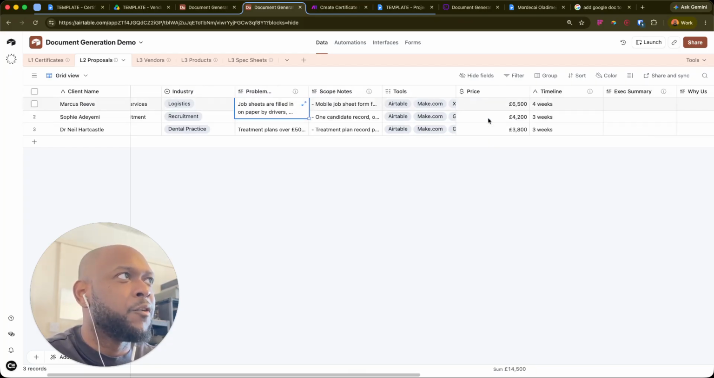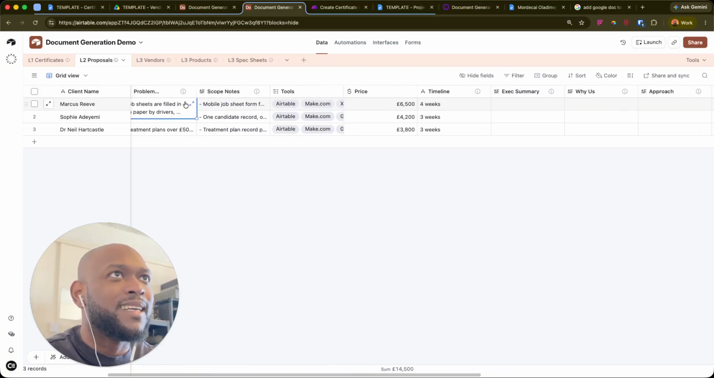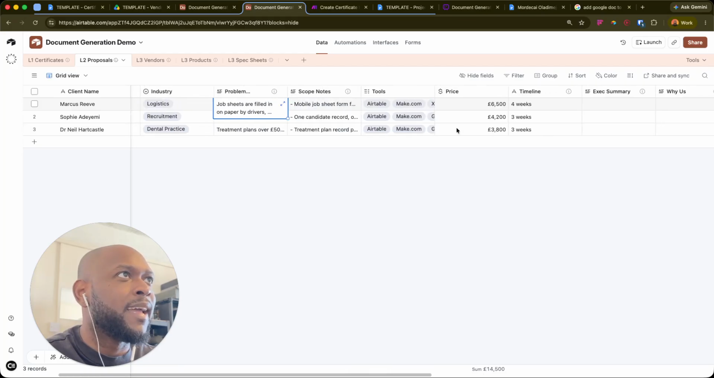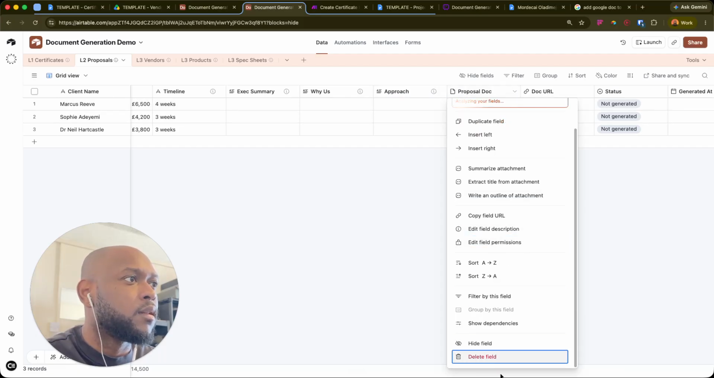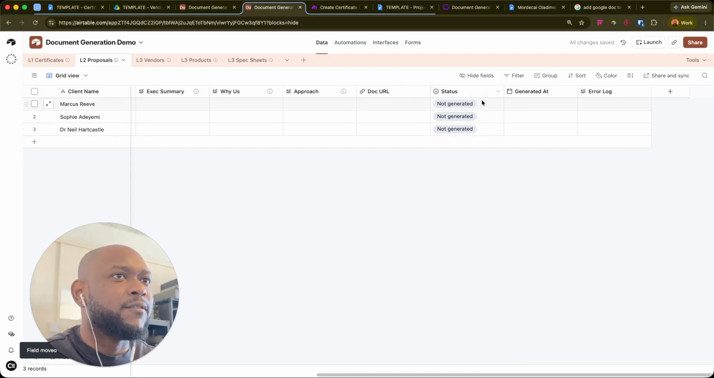what we're going to generate our AI outputs from are these inputs. So these are our inputs, and our AI outputs will be kind of an executive summary, why us, our approach, and then the actual proposal doc and URL, or just the URL. And kind of the same thing generated out.